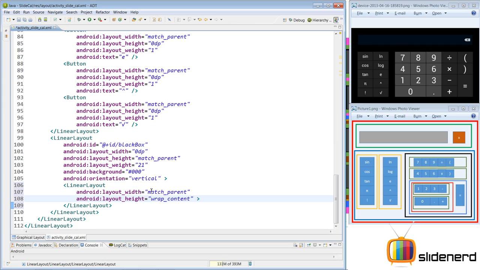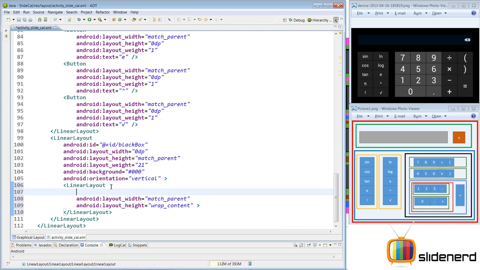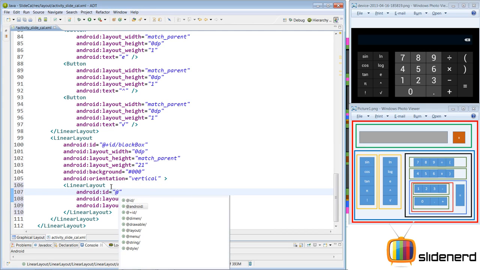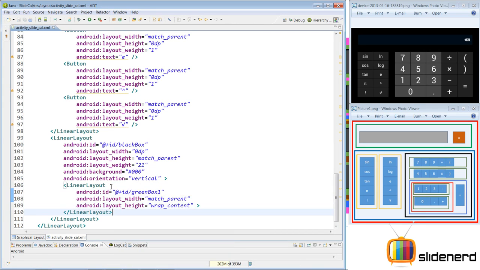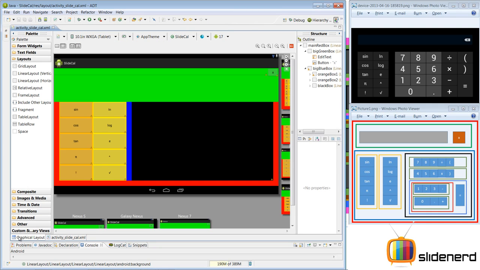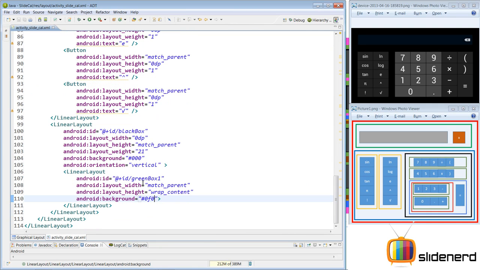Let's go down now. So here, I'm gonna give this an ID. I'm gonna call it green box number 1. And this is a horizontal linear layout because it is going to have 7, 8, 9, divide by in this horizontally. So this is a horizontal linear layout. Let's give this a color just to distinguish it. You want to say background over here, and let's say 0, F0 for green color. Let's go to the graphical layout and see. We are going to see nothing because there is no content inside this. No problems. We'll put content.